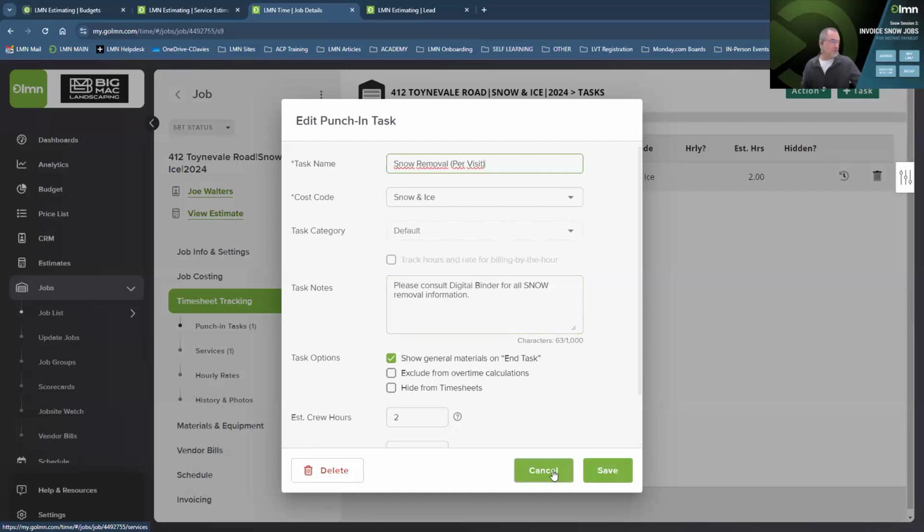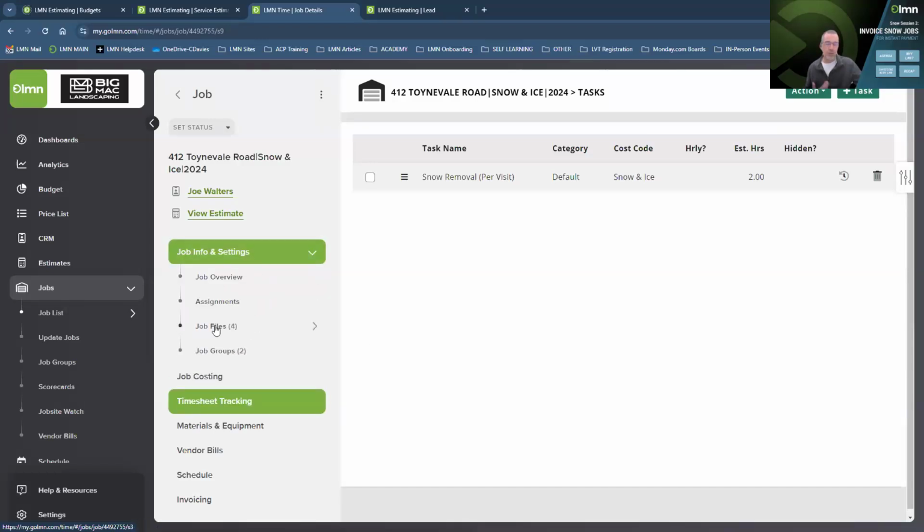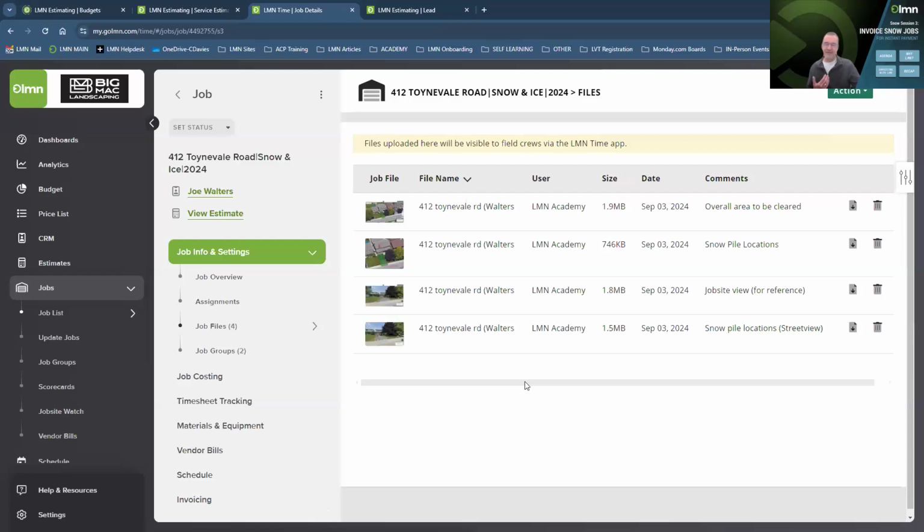So when your crews clock into this job site, they know where to look to get the actual information. So when we click on cancel, because again, we don't need to edit anything, this basically provides them the information that they're going to need in order to be efficient when they're clearing this job site. So here we know that at Toynville Road, we've got the overall area to be cleared, snow pile locations, the job site view for overall reference, and the snow pile locations at a street view. So again, we've provided the crew with the information they need to get the job done and to be more efficient when they're in the field, right? Let's keep things really nice and easy, okay?